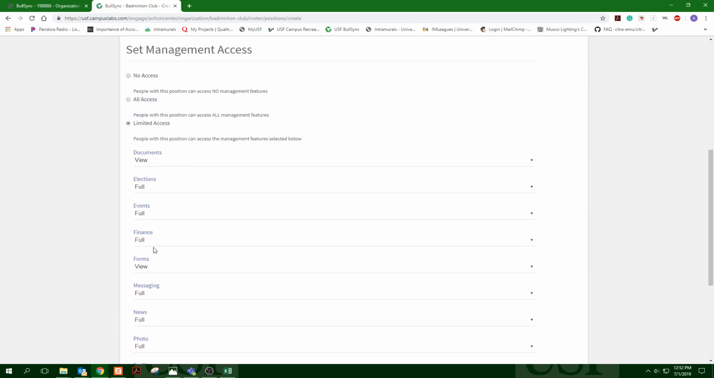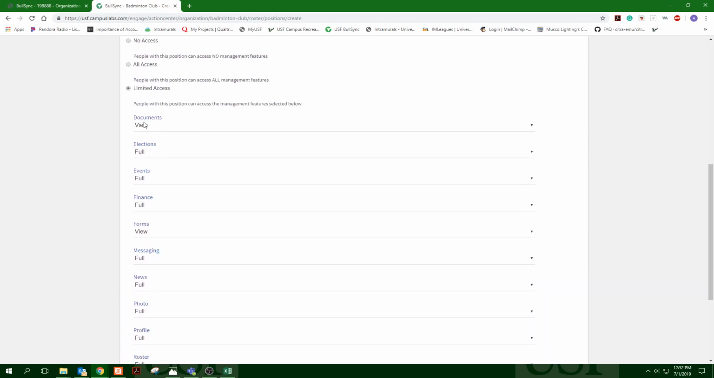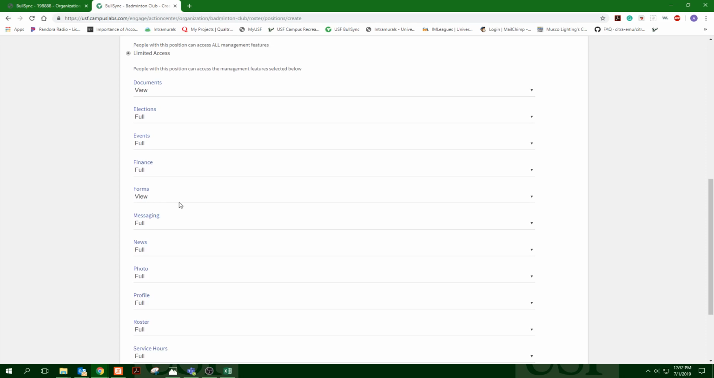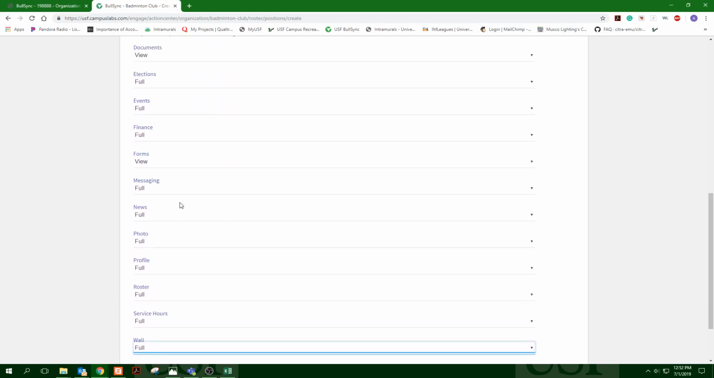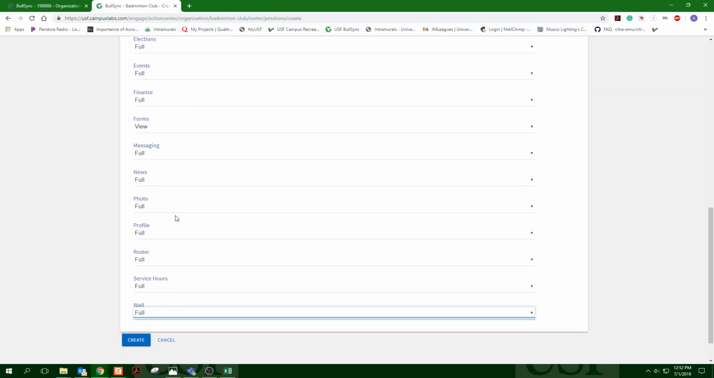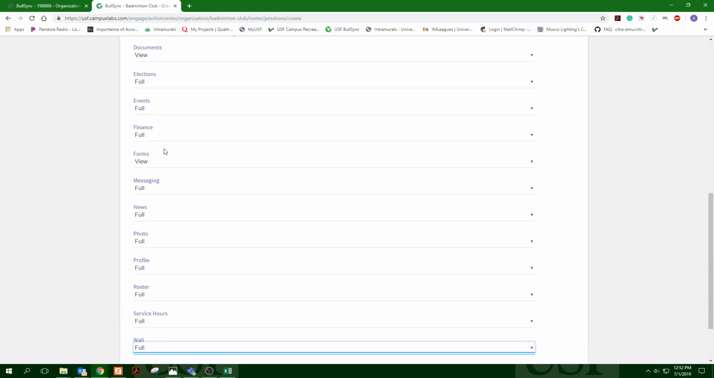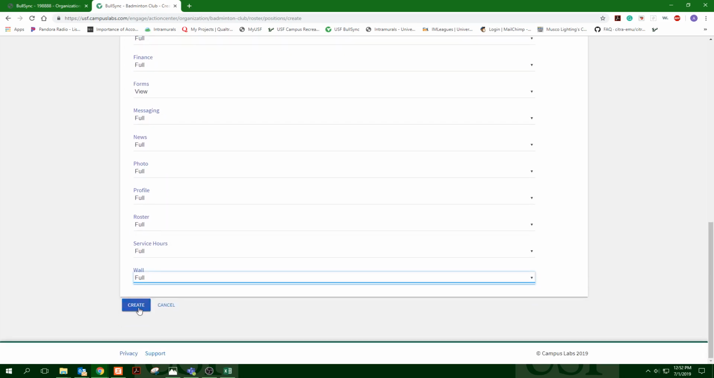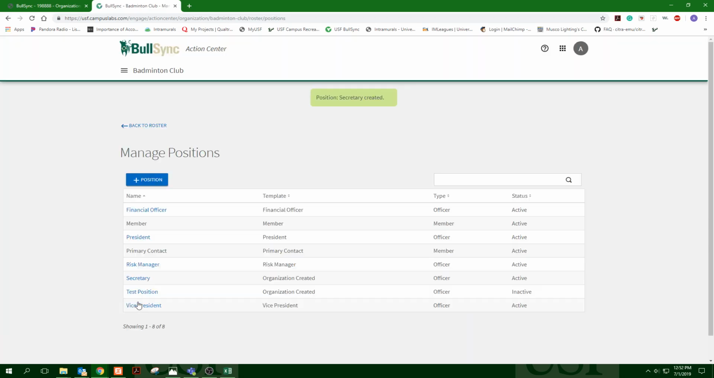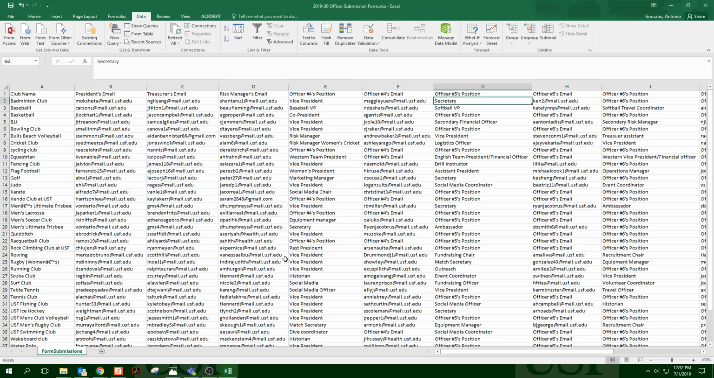So really we're giving them full access except for the ability to edit documents and edit forms, and I believe those are the only two. Yep, so forms and documents are the only two. Then from there we're going to hit create. Okay, and now we should see that we have the secretary position in here. That is going to be it for their officers, because their only other officer is the vice president, and we already have that.